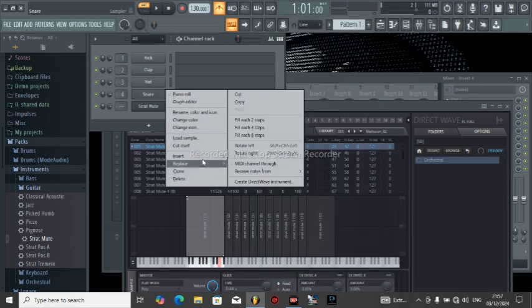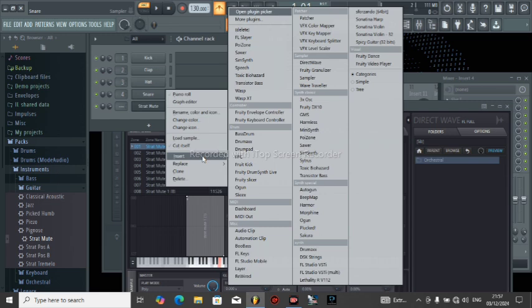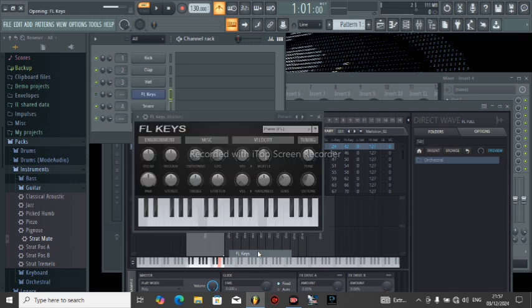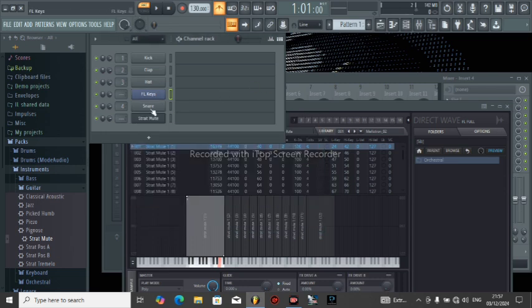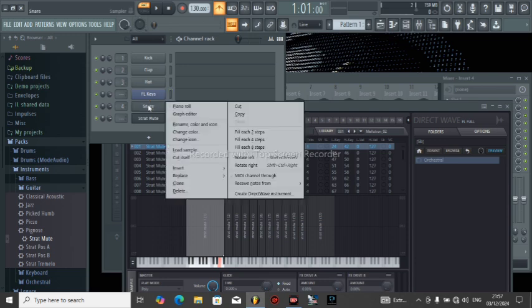And also, if you want to insert other instruments, this is where you can find them. You can find your keyboard, and more advanced instruments like FL Keys. This one is more like the piano, and you can also make sounds by clicking on it.